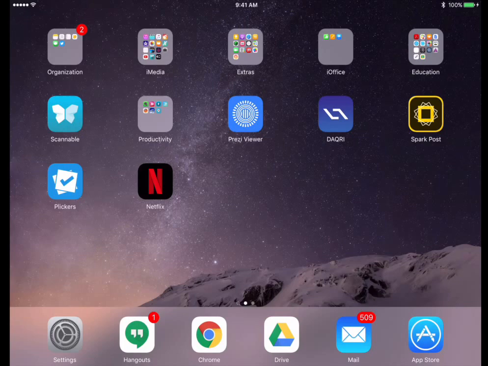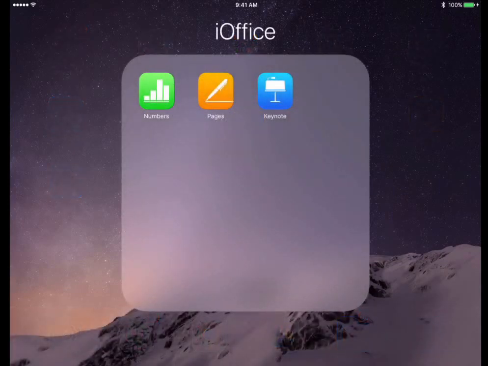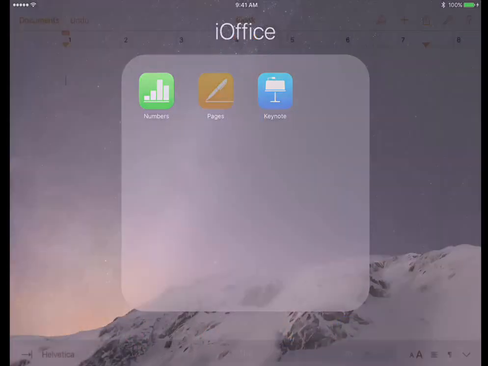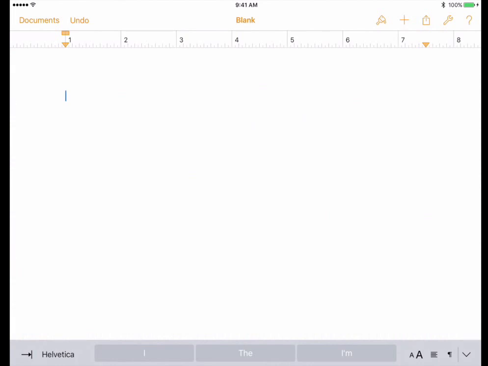So today we're going to cover Pages, which is kind of the Microsoft Word analog for iPads, and it's actually a pretty powerful tool. One of the big questions that we get the most is how do you do just basic functions that you would normally be able to do pretty simply in Microsoft Word. So I'm going to walk you through where pretty much everything is.